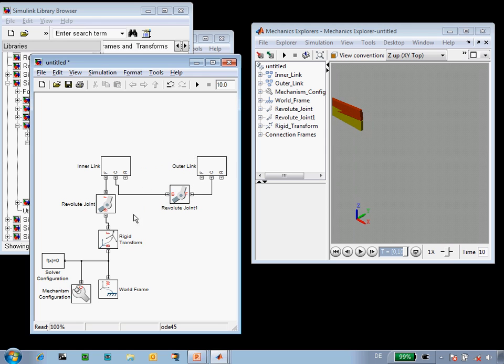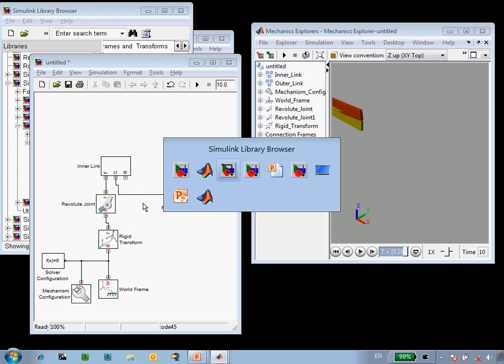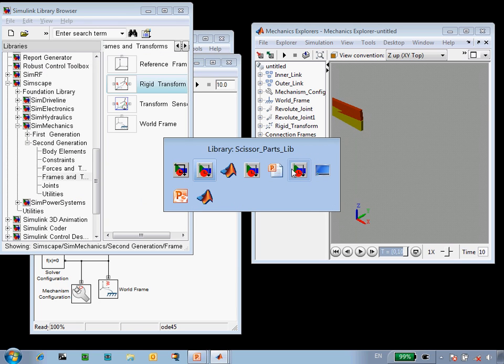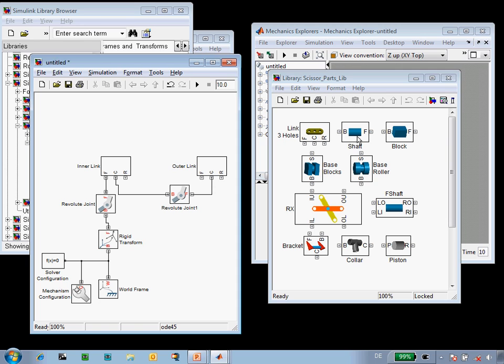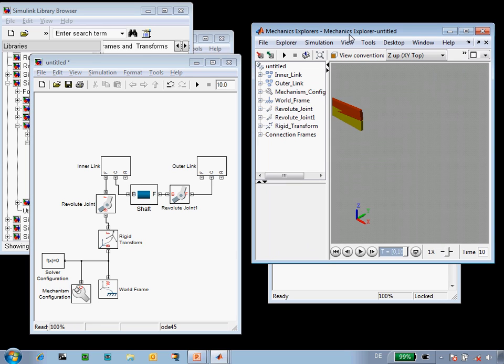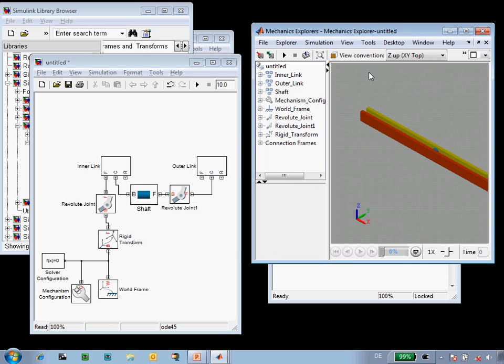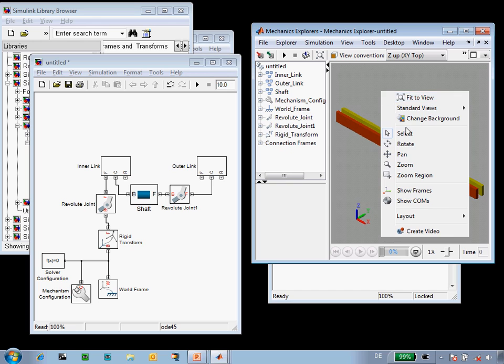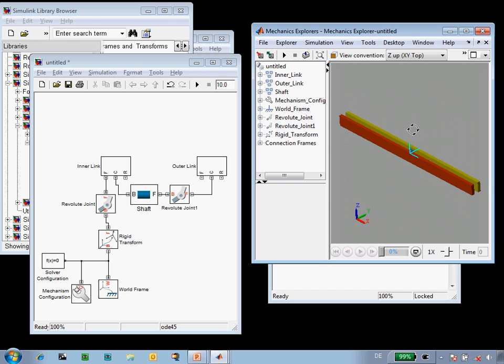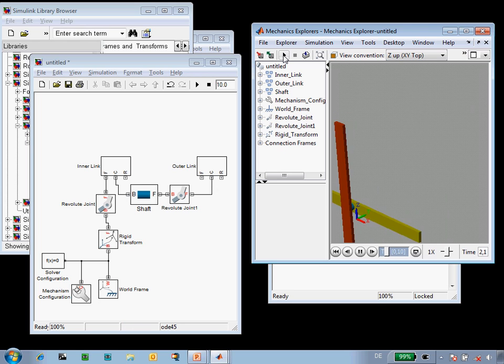We could build up a shaft from the foundation elements. What I'm going to do is go to a library of parts that I have defined and grab a predefined shaft part. So if I connect this here, this will add a shaft to my mechanism between the inner link and the outer link. Now when I update the diagram, we will see that the links are now separated by a small shaft. And we can see that when we run the simulation, it still moves as before.